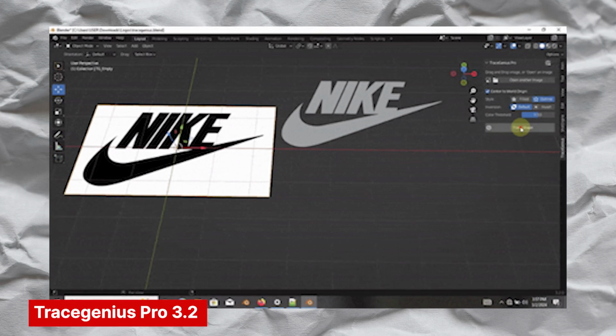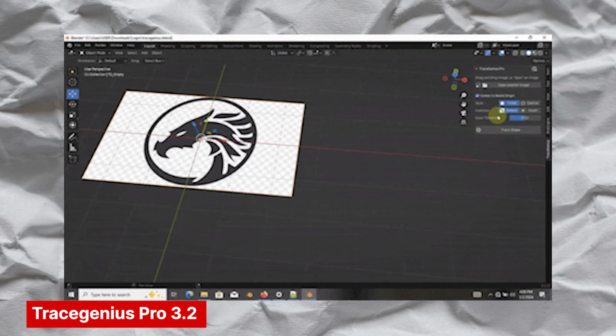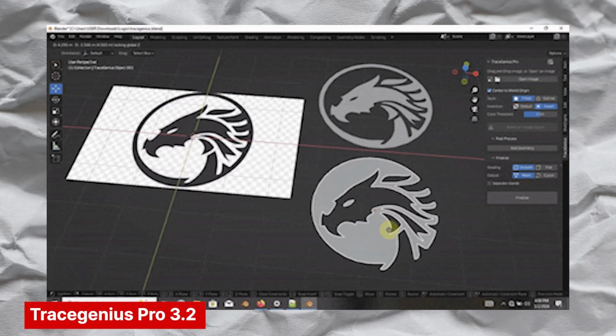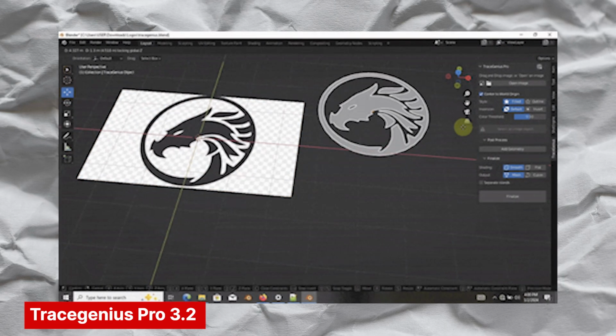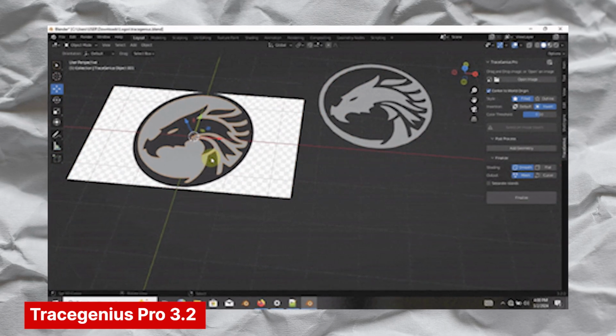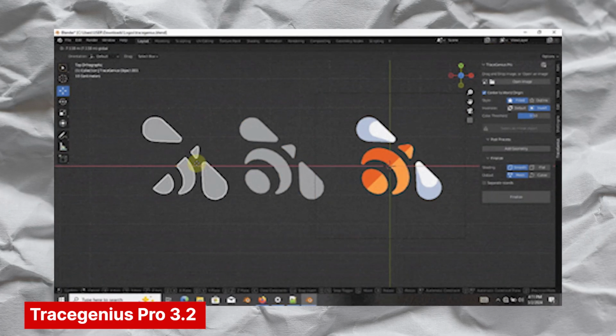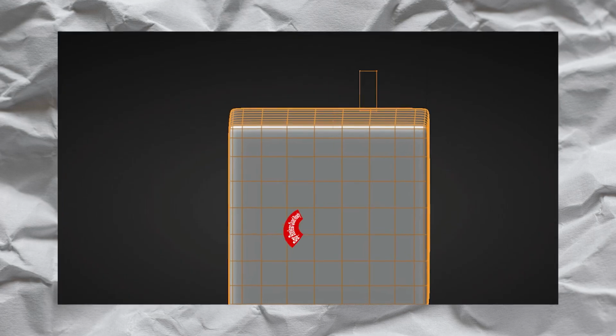It can trace almost any logo into a clean 3D version. Just drop in a vector file or even an image, and you'll get a 3D traced extrusion in seconds. No need to manually model anything. Now you can jump straight into animating and wow your clients with those sweet, polished logo reveals.